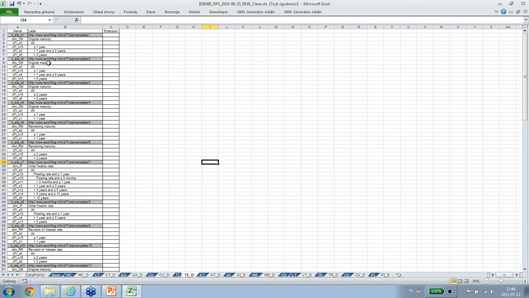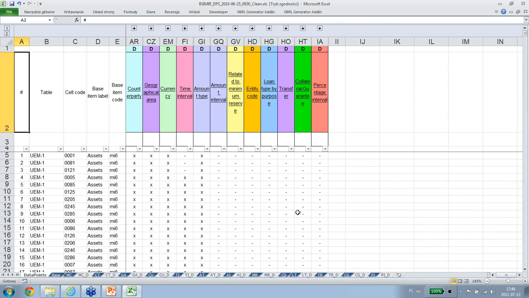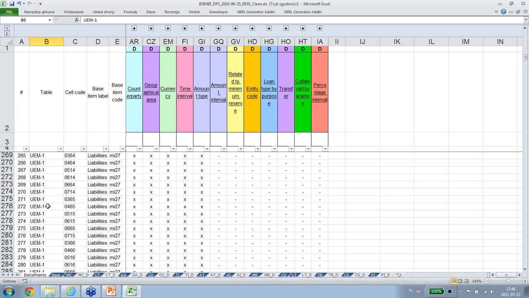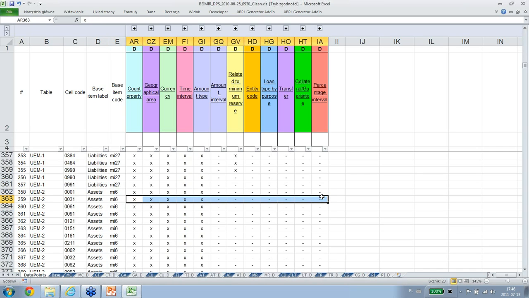We have time intervals, which are different periods in time, and we have at least 3 or 5 different dimensions that we can join together in order to express the information from certain tables. The BSI statistics in the data model have something called the data points worksheet. For each cell of the information requirements, this data point defines what the base item is, what the applicable dimensions are, and what the values from the domains are for these dimensions.